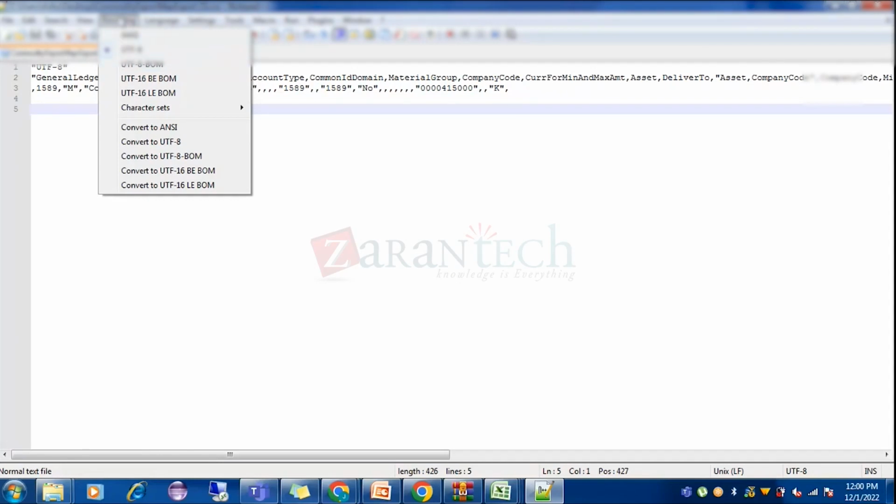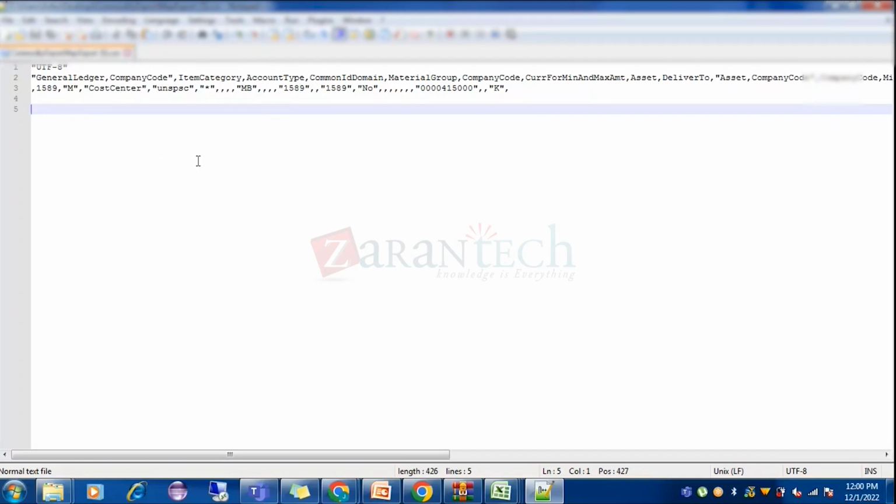But here you can see the encoding is UTF-8. So the suggestion is always to open the files in Notepad++. If you want to check something, you will always refer to this before loading.